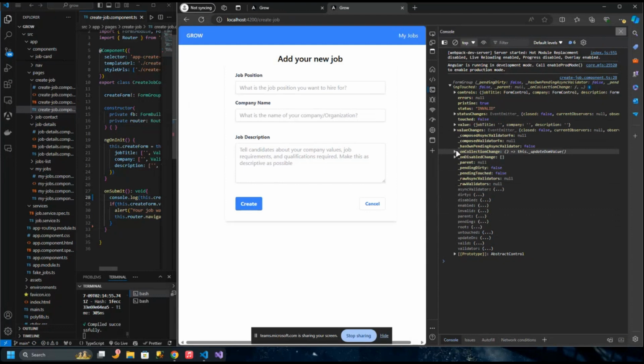And if you come down and look at some other key and value pairs in this object, you'll see that dirty is false. Invalid is true, it is invalid. We've submitted it when it didn't have values. Untouched is true, and you can see touched is false right here. So this is the opposite of that. And valid, of course, is false because it has failed. It is not valid. We haven't filled in the values.